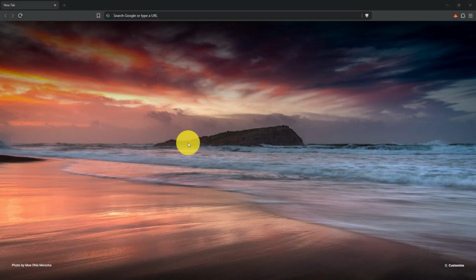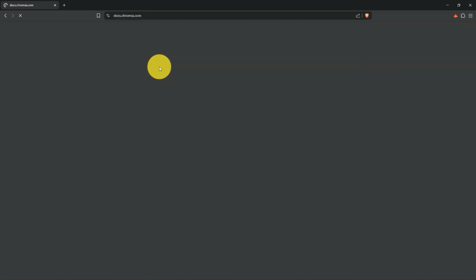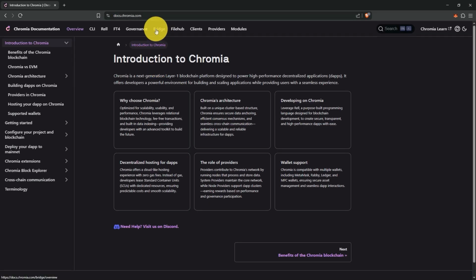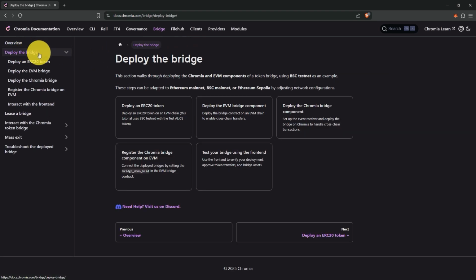Hello Chromians, and welcome to this video tutorial on setting up a custom bridge for your ERC-20 assets. This time we're working from our docs at docs.chromia.com, so head over there and select the bridge. First, there's an overview, but also a more detailed section on setting up a custom bridge. That's what I'll walk you through today.